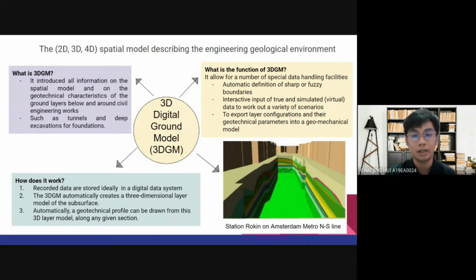Next, these are the functions of the 3D digital ground model. First, it allows us to input true or simulated data interactively so that we can try different types of scenarios and come up with a perfect solution. Not only that, it can easily export layer configurations and their geotechnical parameters into a geomechanical model. Therefore, we can have a clearer image and details on how the subsoil looks.